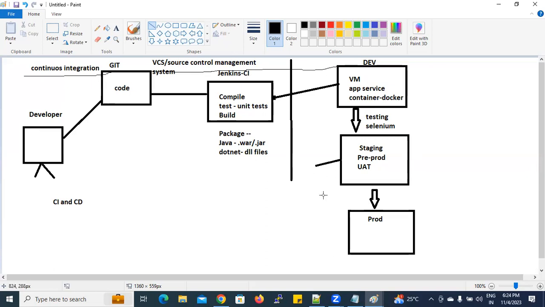But if we have manual intervention, like in production, where we have to deploy stable code, so we need manual intervention, right? That is called continuous delivery. I hope you got the answer.